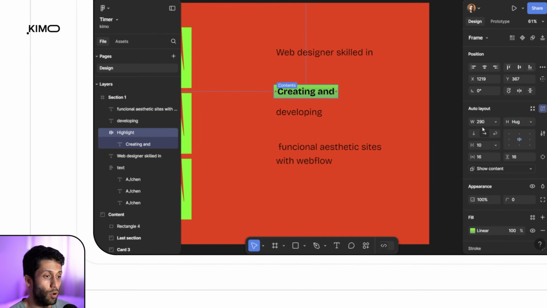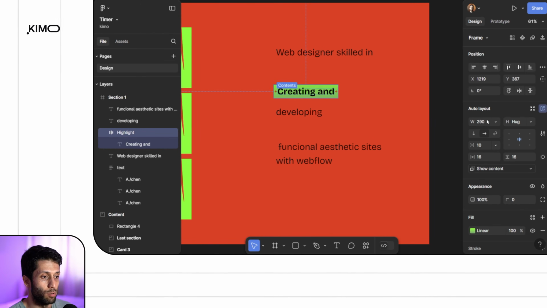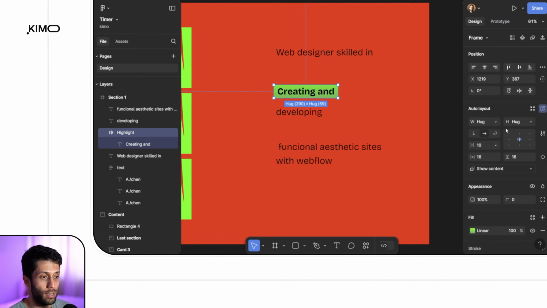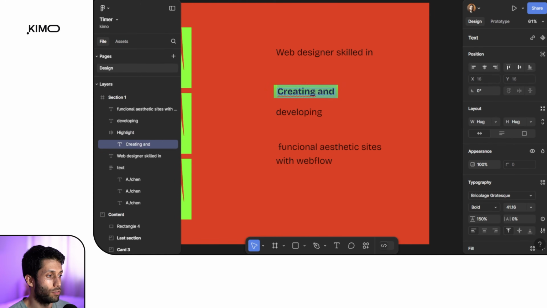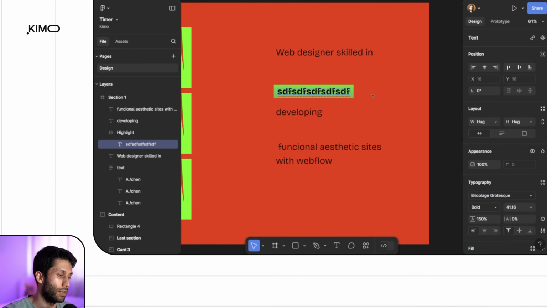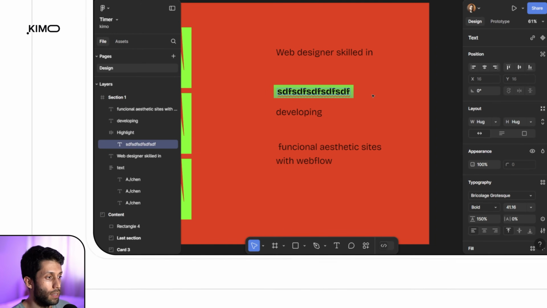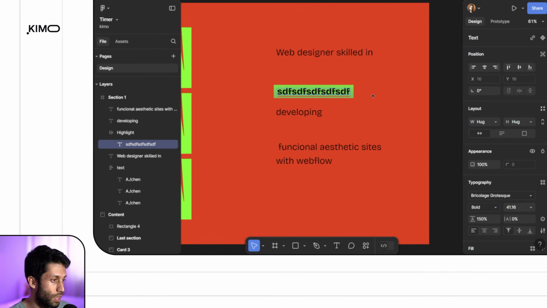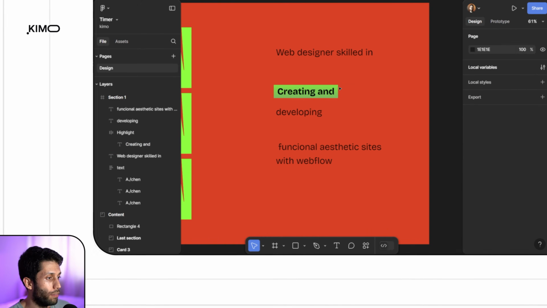And before I go further, I'm going to make sure that the resizing behavior horizontally and vertically for the parent of the text layer, which is the highlight frame, is set to hug the content. You can see in this case, when we start to change the text, that layer, which is the parent layer, is going to also follow the changes in the size of the child layer. So the effect is almost there.